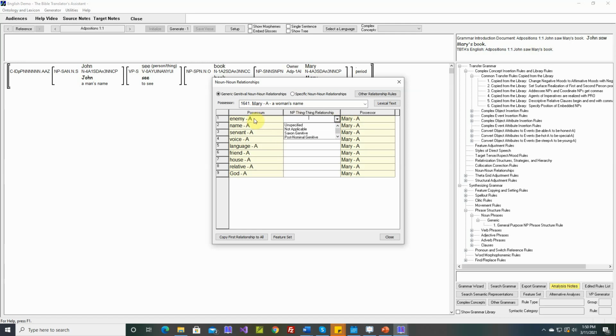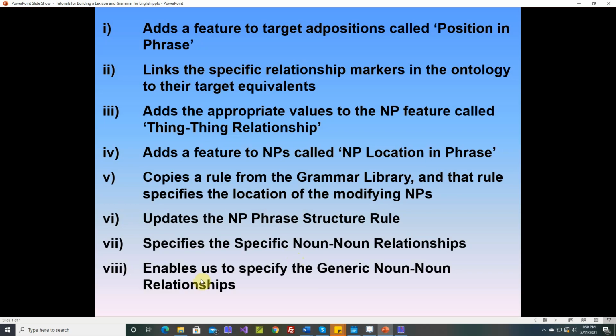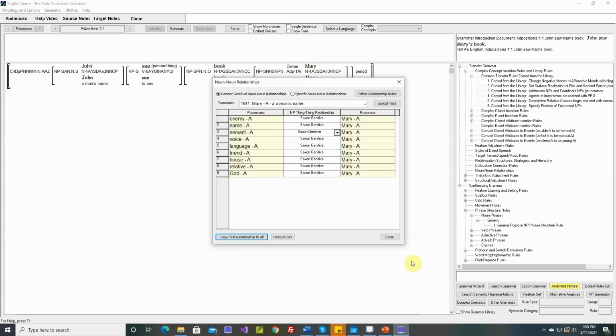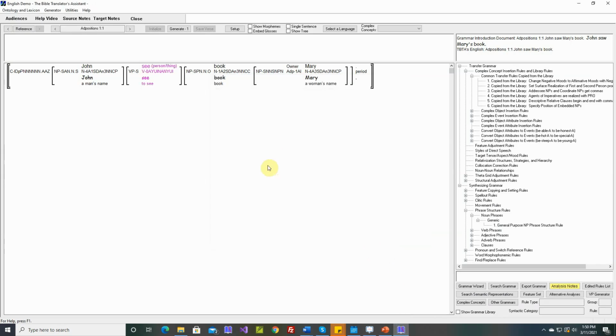So we would say, okay, Mary's enemy, we would say Saxon genitive. Mary's name, that's another Saxon genitive. Mary's servant, Mary's voice, Mary's language, Mary's friend, Mary's house, Mary's relative. We can say copy first relationship to all. So now they're all set to Saxon genitive. Okay, so that's the last task that was done for us automatically when we imported table number 13 from that Word document. So I'll close this, and we'll conclude this video here. In the next video, we'll start working on some of these sentences.